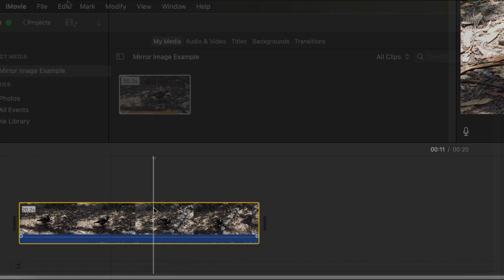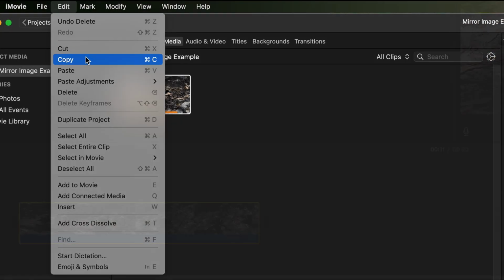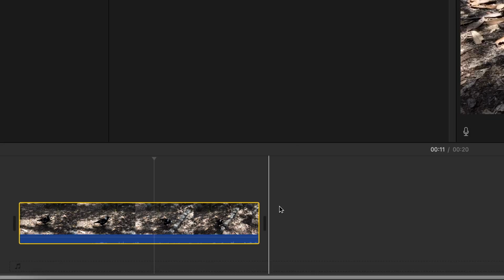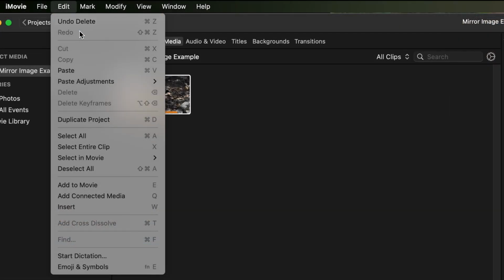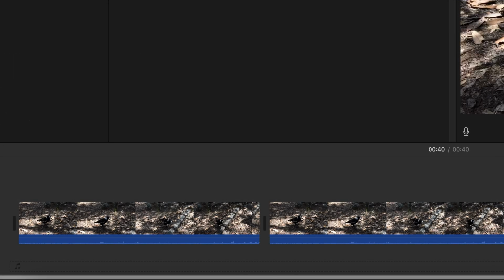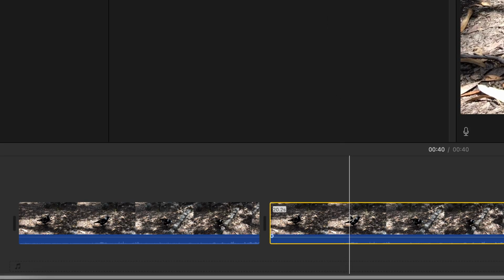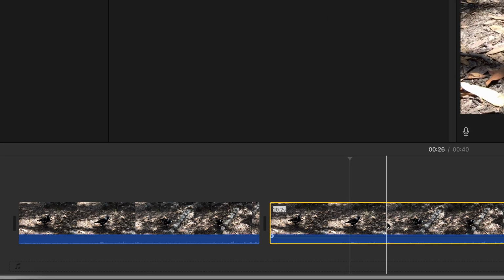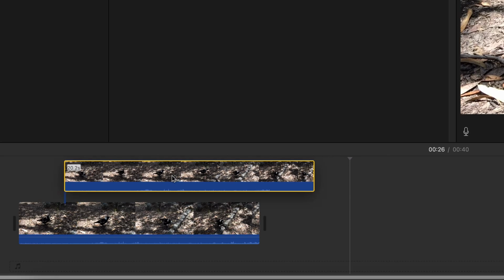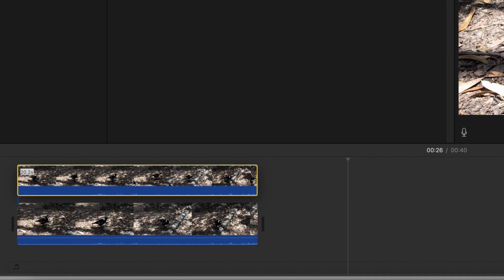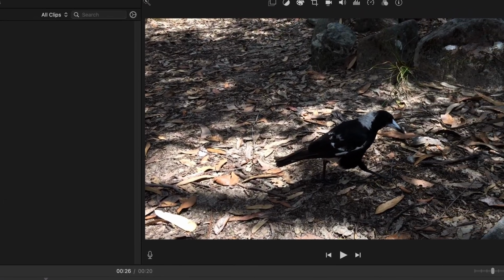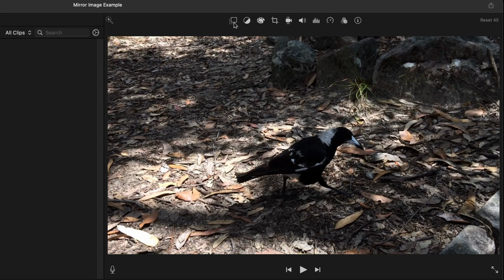Okay, so now that I've got the footage that I want to use, I will click on the clip and copy it. And then I'll click after the clip in the timeline, and then I'll go paste. And what that will do is create two identical copies of the clip. Now take the copy and you can drag it on top of the original clip.